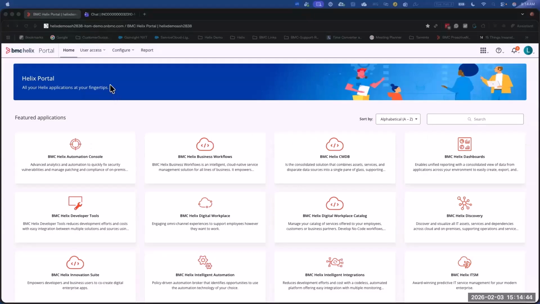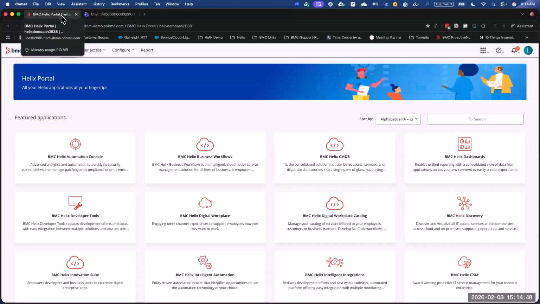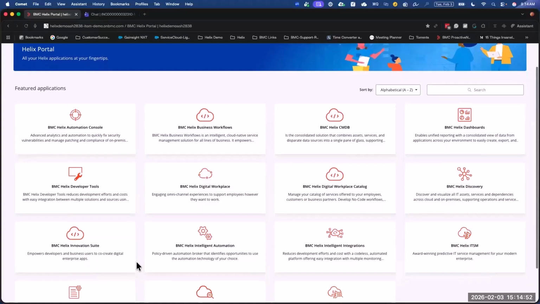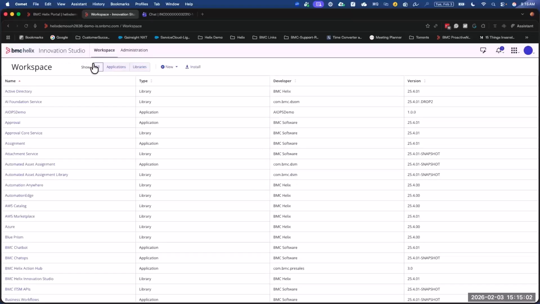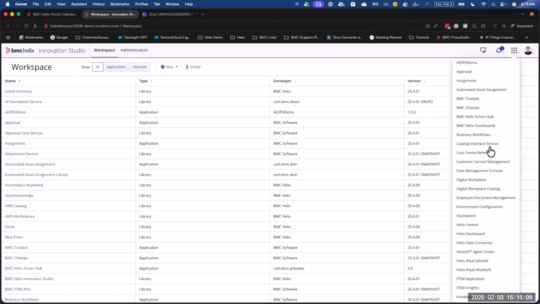Okay, so right now I'm in the Helix portal where I can see all the tiles and solutions that are available to me. And as I mentioned earlier, we'll start off with the Innovation Studio. So I'll click and launch Innovation Studio. Now I'll go to the application launcher on the top right, and I'll launch HelixGPT Agent Studio.